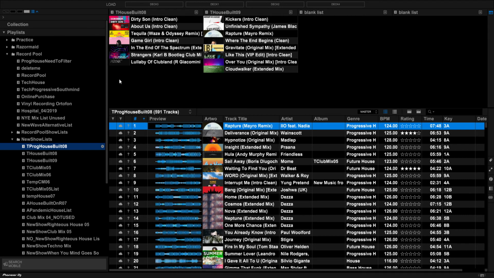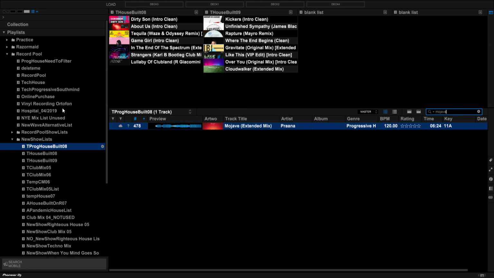The first thing I noticed is that I was missing a track only 16 tracks into it. The name of the track is Mojave. I searched the current playlist for it, and I noticed on the MacBook Pro that it definitely deleted out of the playlist and moved to T Prog House built 08. Okay, it moved out, but on the sync, it did not sync to T Prog House built 08. It didn't push it out, and it didn't properly delete it out of this list.